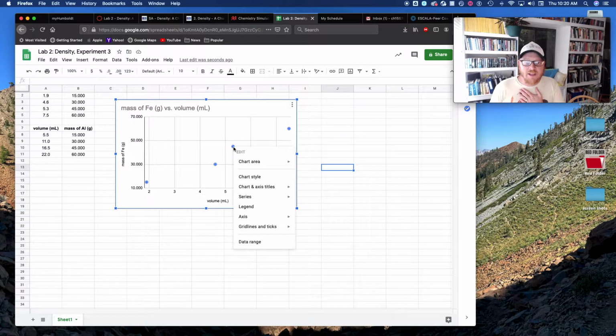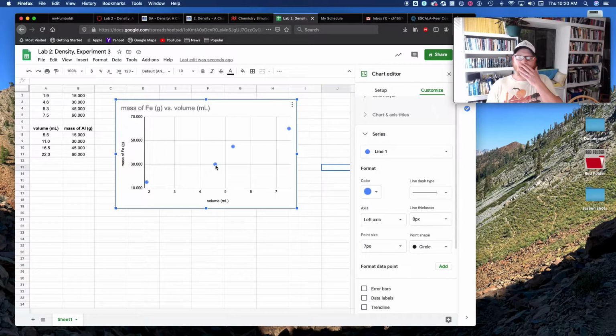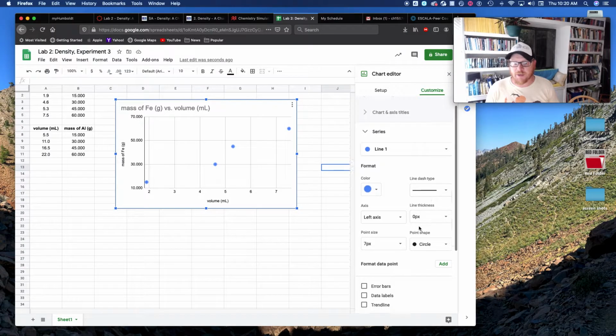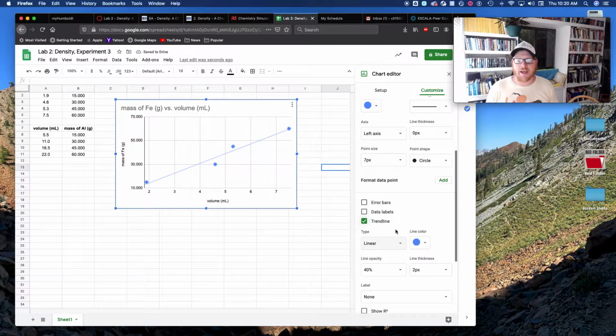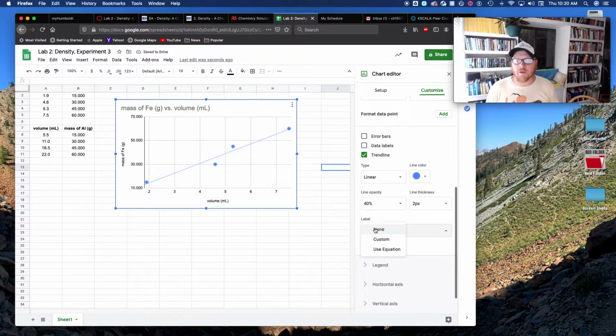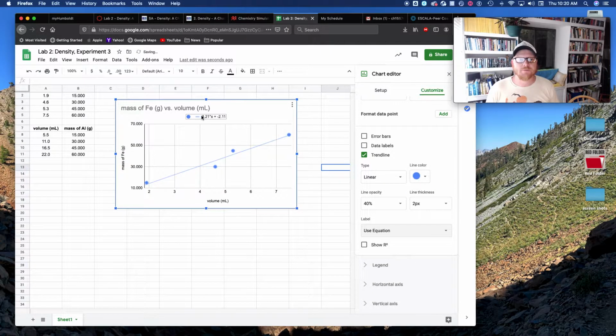And I can right click on one of those data points. And oops, that's how you do it in regular Excel. So let me double click back on the data points. So I double clicked to get this menu. And now I'm going to say trend line. There's my best fit line. And my label, I'm going to say use equation. And here's my equation. Pretty sweet.